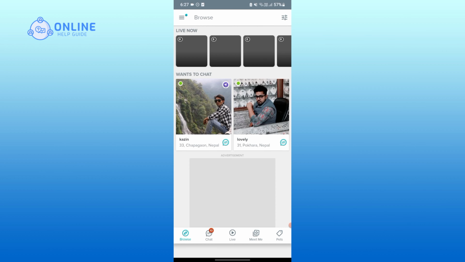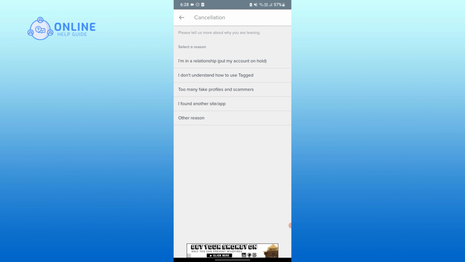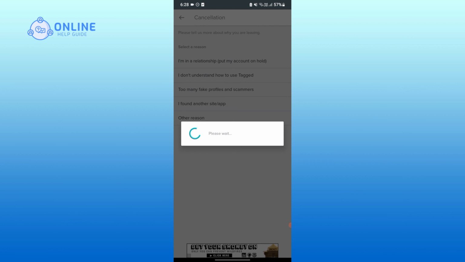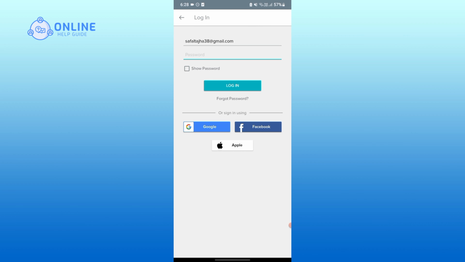Here you need to select a reason for deleting your account. I am going to select a random one. Tap on confirm. So that is how you can easily delete your tagged account.